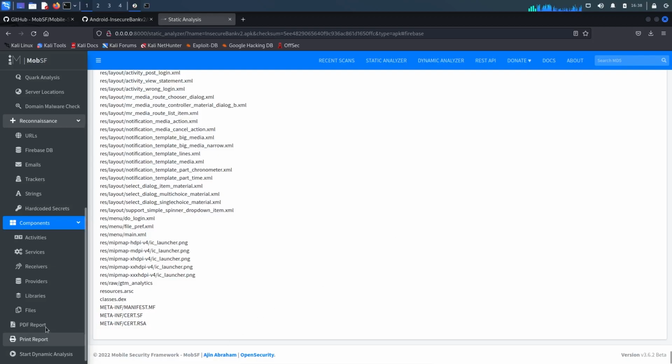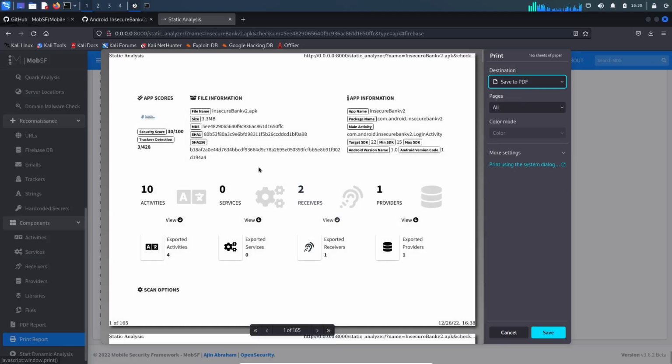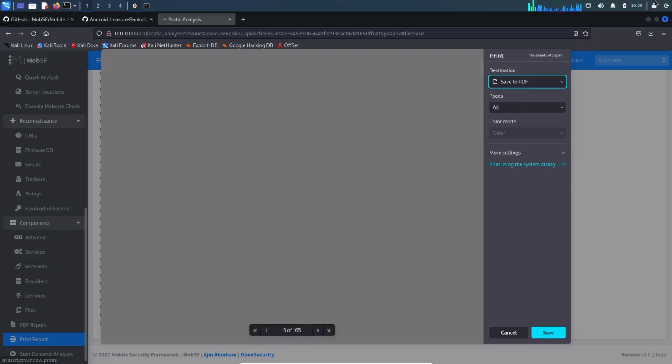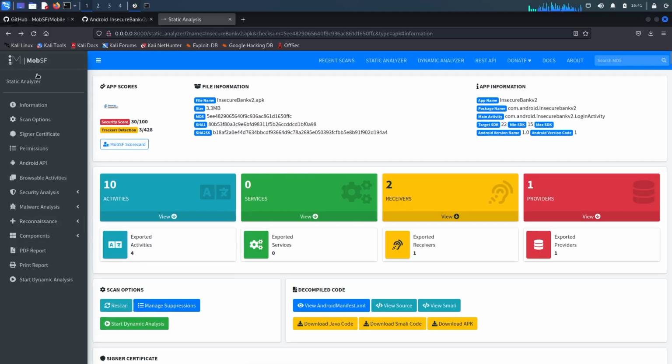If you want to print the report, you can go for the PDF print, or you can print the report physically by printer or save it as a PDF. So basically this is the static analyzer. You can also start with dynamic analysis.